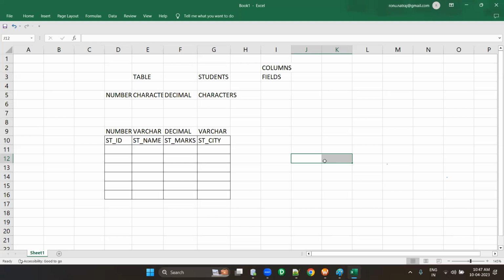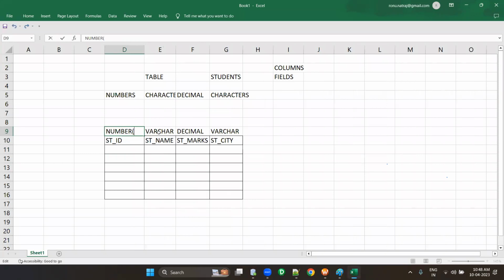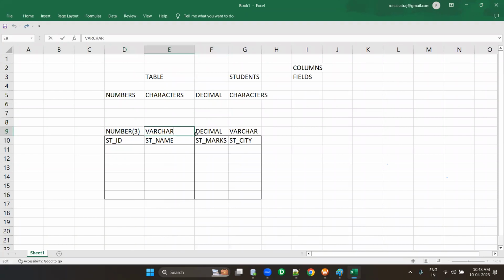How to create a table? I will show you now. We are creating a table. Student ID: we should decide the maximum how many numbers you want. Suppose 3 numbers; student ID should contain 3 numbers. And student name should contain how many characters? Maybe 20 characters.